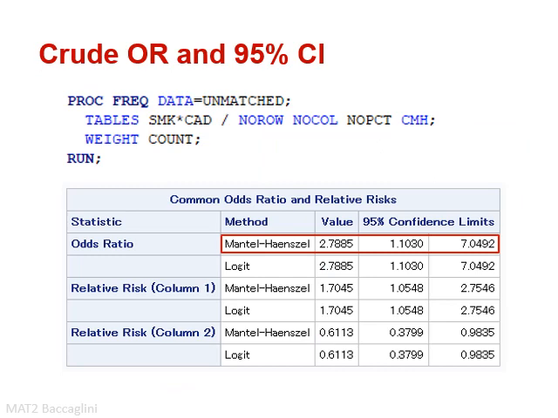Then we can calculate the crude odds ratio. In this case, we're simply going to look at the association between smoking and coronary artery disease, no other variable. In the result, we can look at the odds ratio, which is 2.79 with these confidence intervals.